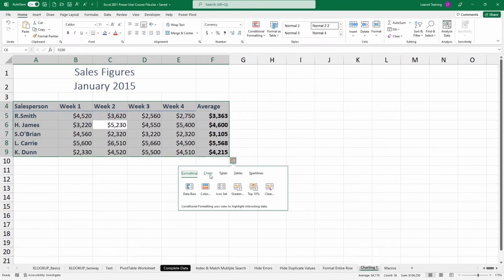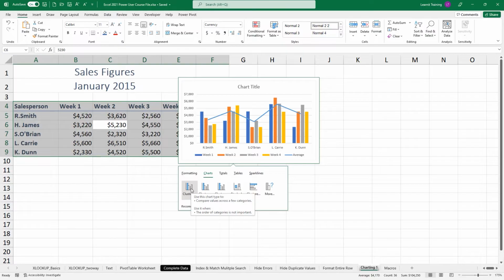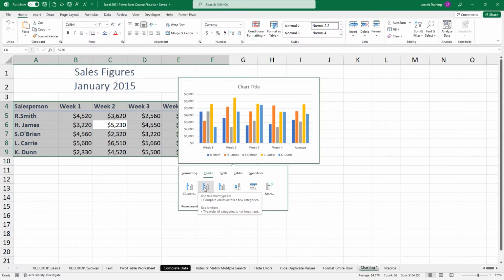When I go over to the charts area in Quick Analysis, it will show me a list of charts that it might recommend based off the data that I have laid out. And this is looking like a combo chart where the average itself is a line going across the bars. Or I can just use a typical bar chart.